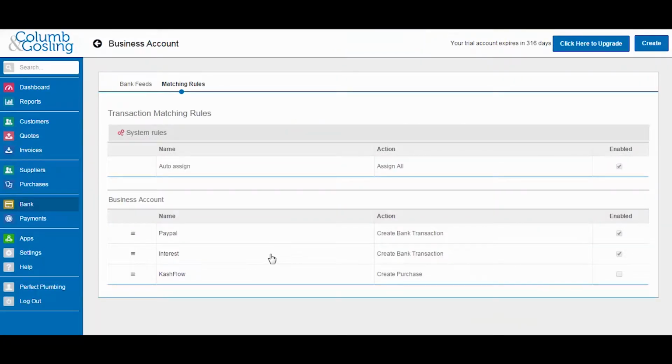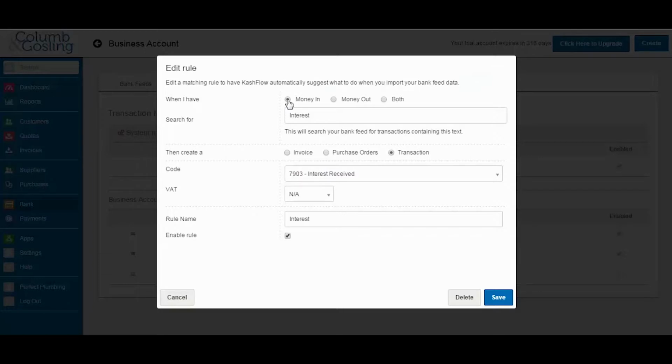I've got one here for interest. So every time you see money coming into my bank which says interest, I want you to post a bank transaction for interest received. The VAT rate is NA and the rule name is interest.